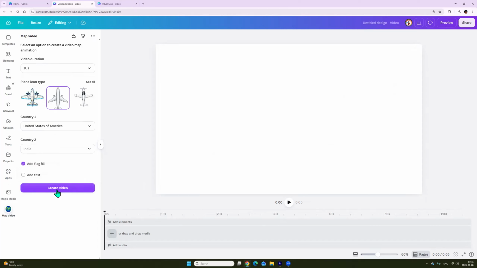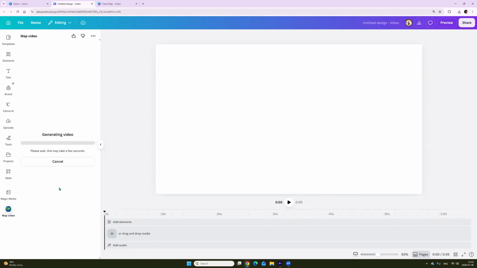United States of America, and country second. This is destination country. Let it be New Zealand. And now we can add flag fill and add text. I'm choosing this both and click create video.